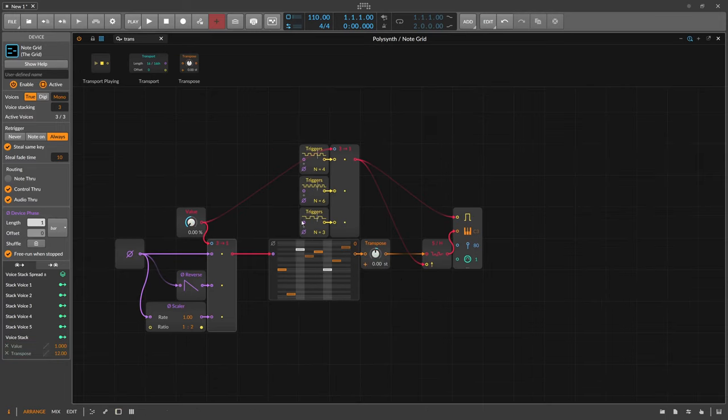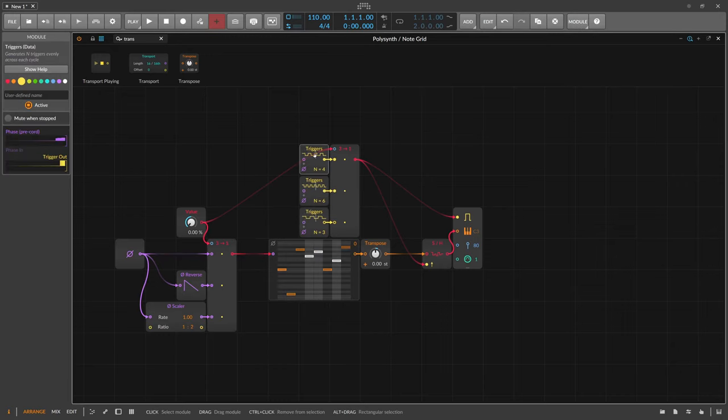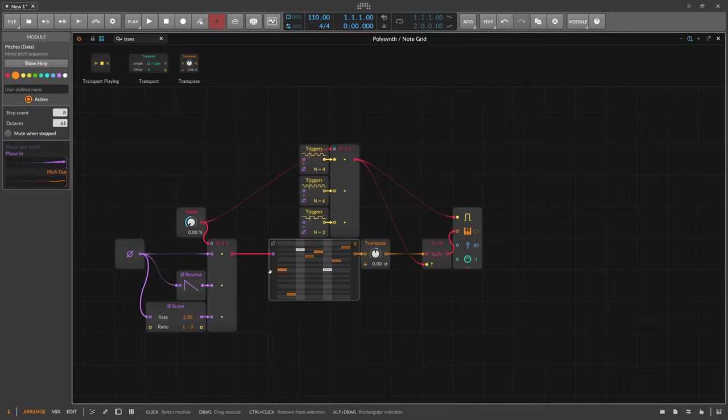So you have everything in one patch and you can decide which voice or which voice stack gets which trigger input and which phase input and which pitch alteration or pitch offset. And it can create nice patches because now you can just go in here and select different settings. It's already a small little melody maker.